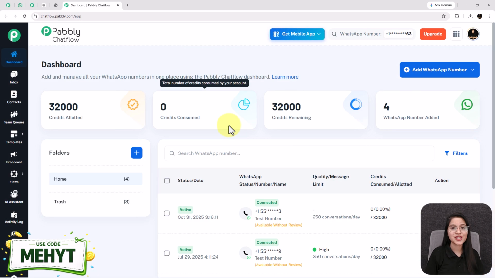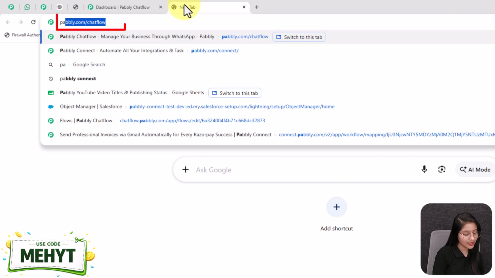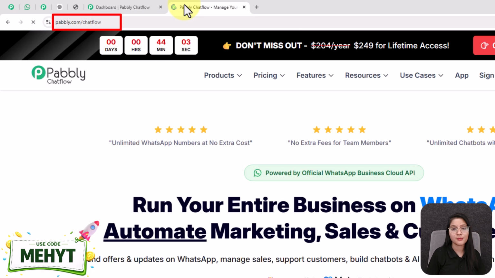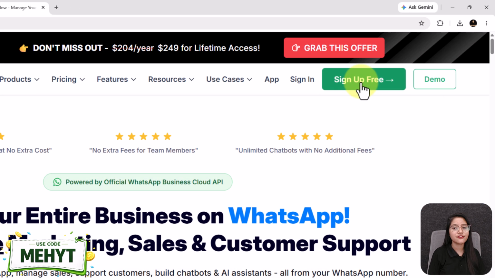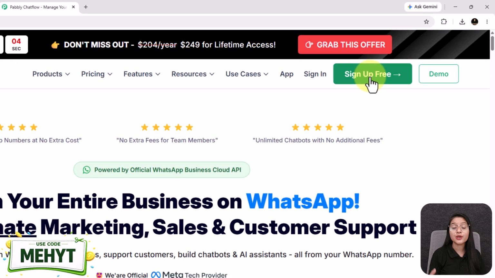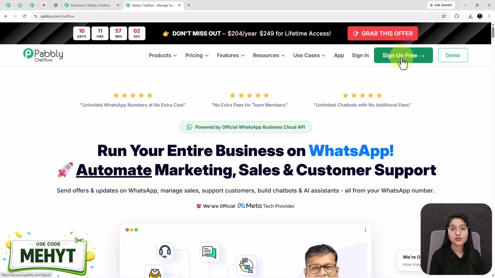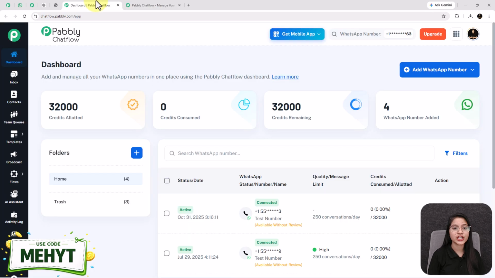Alright, so this is the dashboard of Pabbly Chatflow. If you are an existing user of Pabbly, that is perfect. But if you are not, then go to pabbly.com/chatflow and create a free account. Once you create it, you will receive 100 free credits every month to explore the software, which is perfect for testing. After doing the sign up process and selecting the application as Pabbly Chatflow, you will successfully come to the dashboard of Pabbly Chatflow.